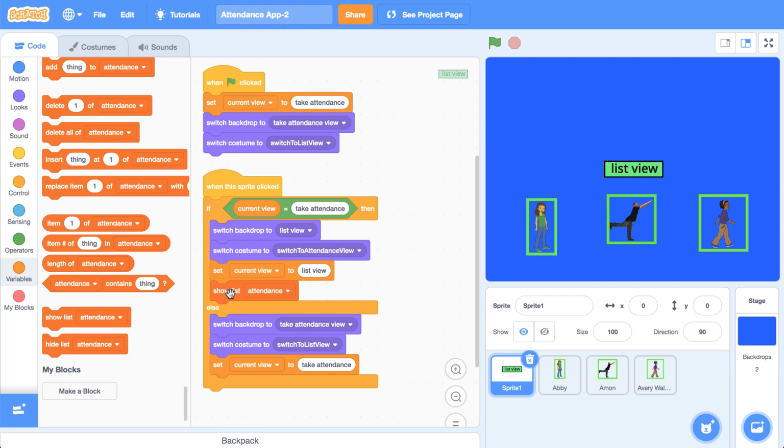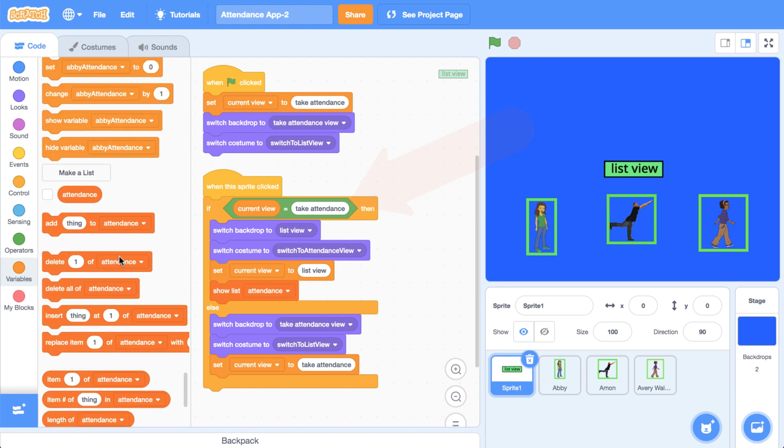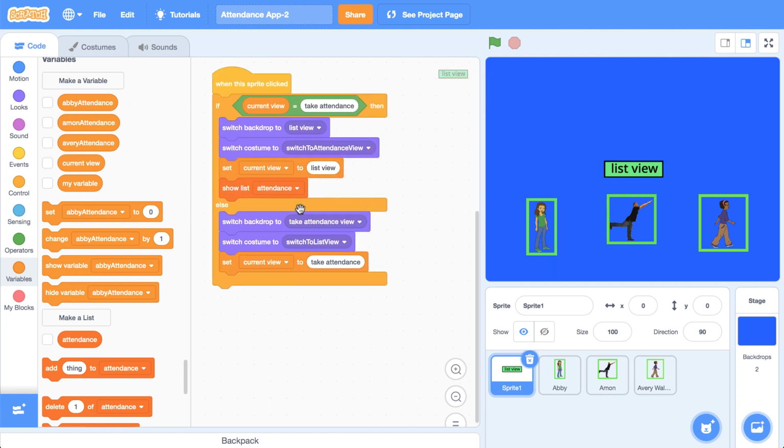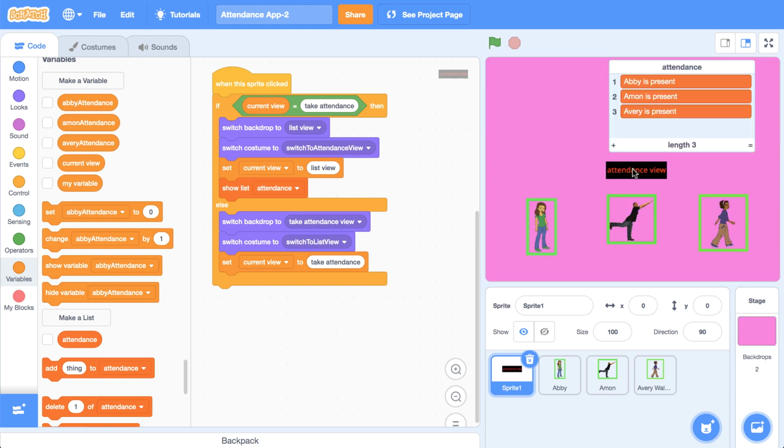And that only happens, and that's only true, when we're in the take attendance view, which is what we're in right now. And I could show you that by going over to the current view and just displaying that for a split second. We could see that it's currently in take attendance view. But if I click on the sprite, if I click on this box, it should show the attendance list. And that's exactly what happens. But you'll also notice that we still see all of the students, but we'll worry about hiding them in a little bit.